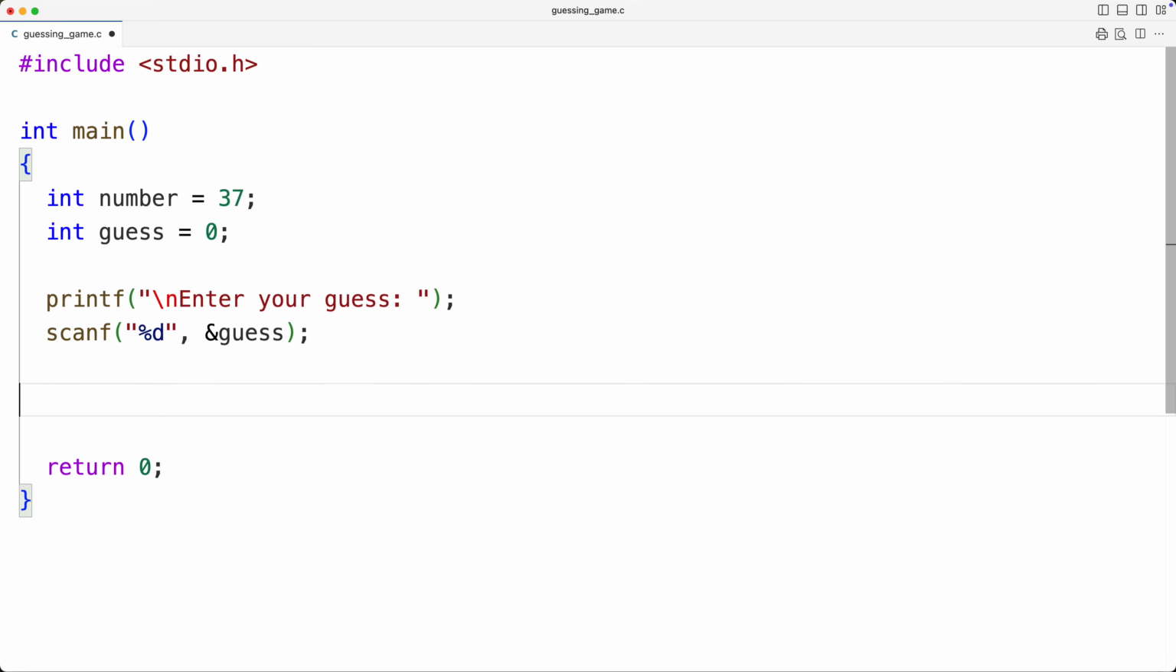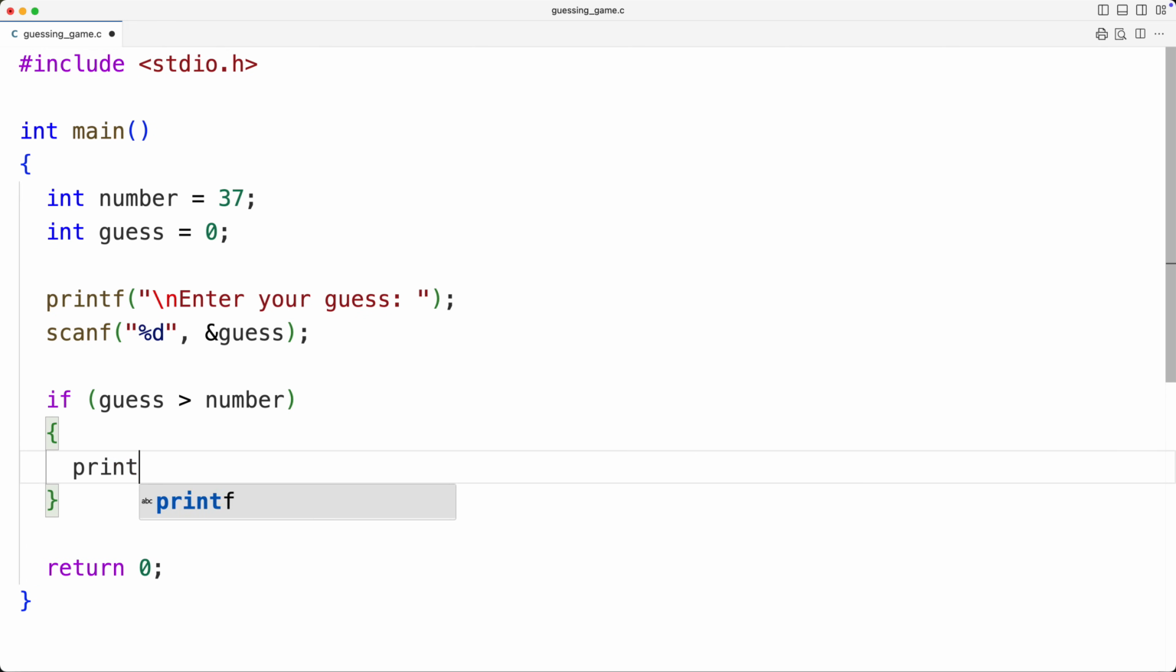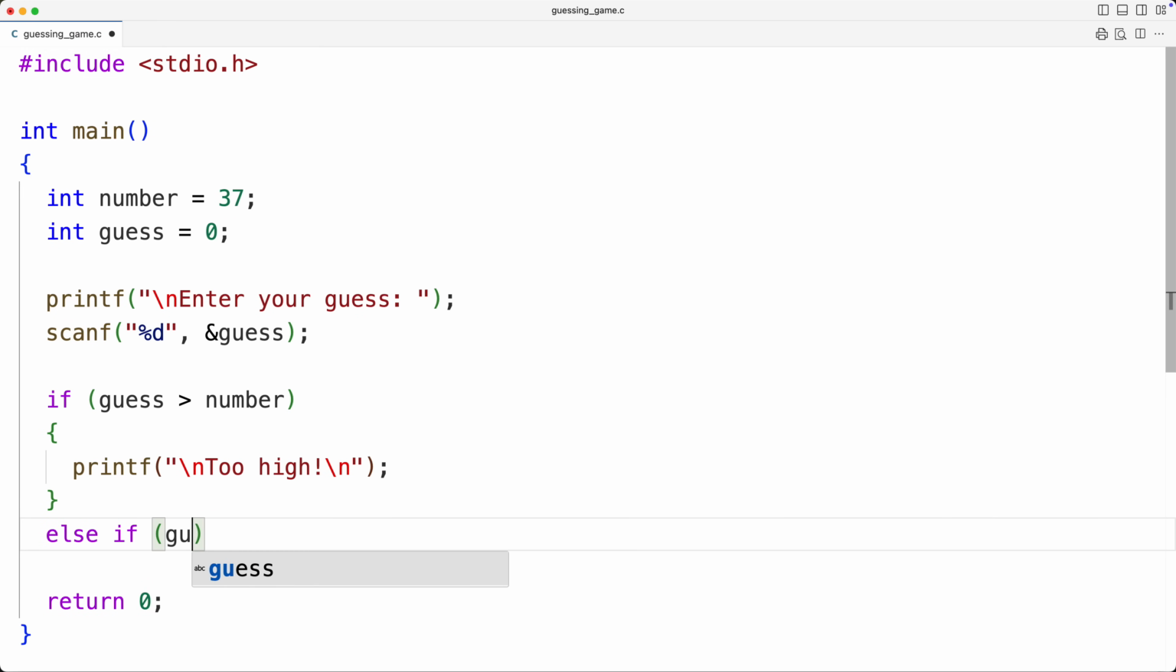Then once we have the guess, we'll check to see if the guess is greater than the number, or less than the number, or equal to the number. So if the guess is greater than the number, that means the user guessed too high, and we'll output that. We'll have a call to printf, and we'll output \n for new line, and then "Too high!" and \n.